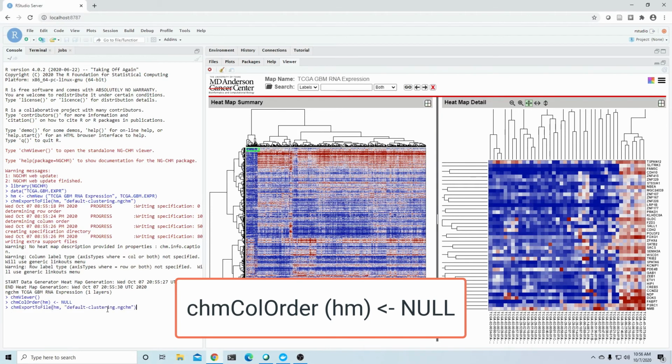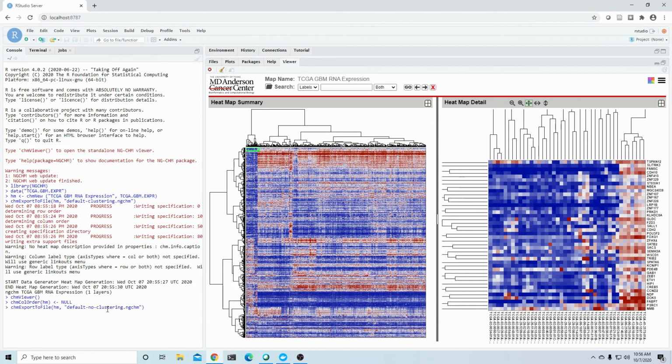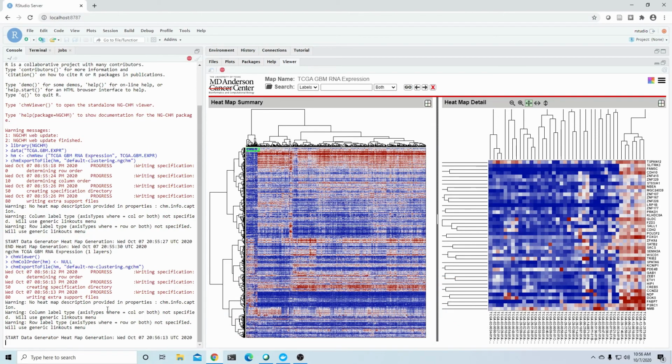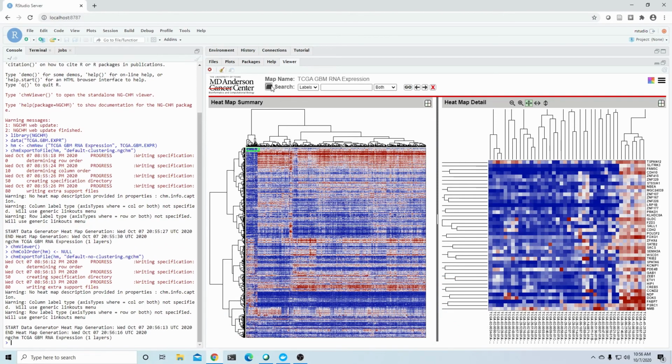Assigning null suppresses clustering on the axis and uses elements in the order that they occur in the first data layer matrix. Note that there is no column dendrogram in the generated NG-CHM.